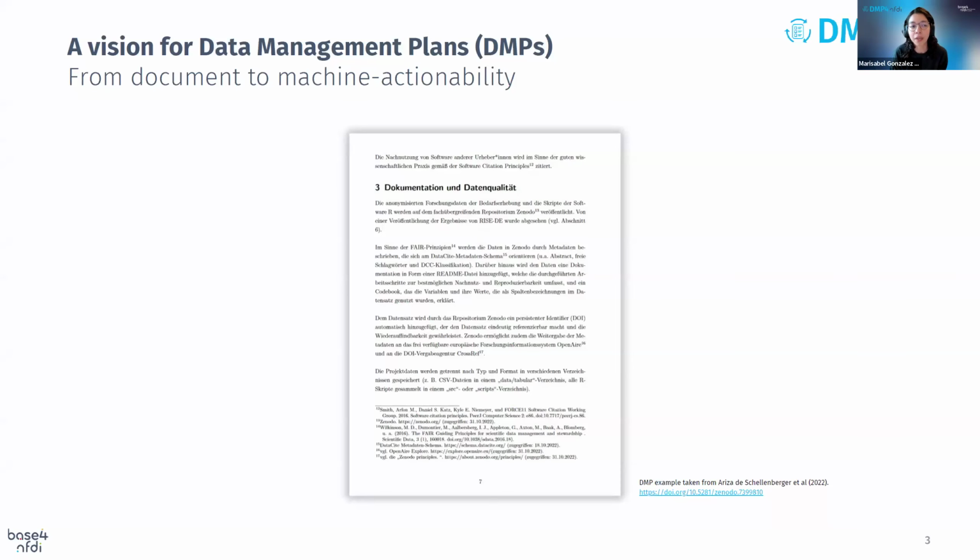So to start, maybe you are already familiar with data management plans or DMPs. Otherwise, the DMP describes the data generated or reused during a project and defines responsibilities and guidelines for all stakeholders. But for many researchers, it's just a text document needed for funding applications. That is why our goal is machine-actionable DMPs.